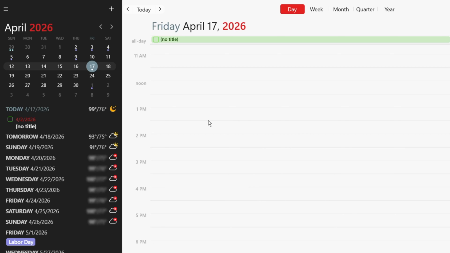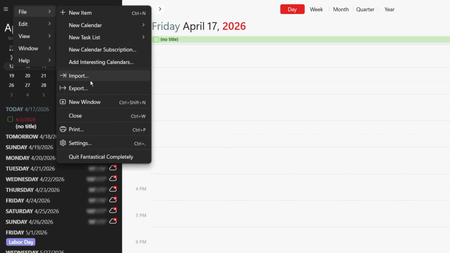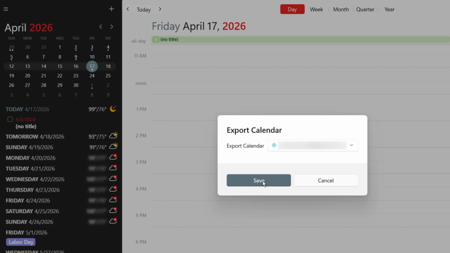So if you need to export more calendars, simply repeat the same process. So click on the top left menu and tap on File, scroll down and tap on Export, choose your calendar and click on Save. And that's basically it. That's how you can export a calendar in Fantastical.